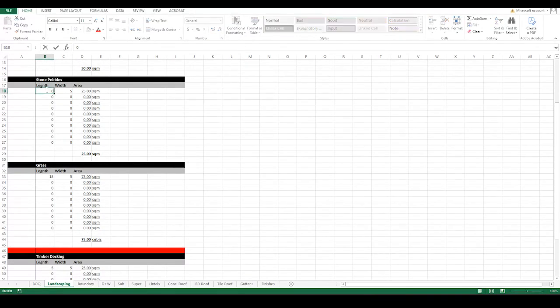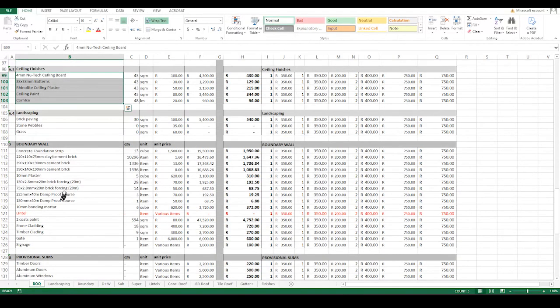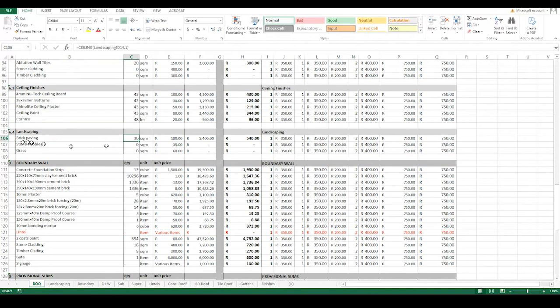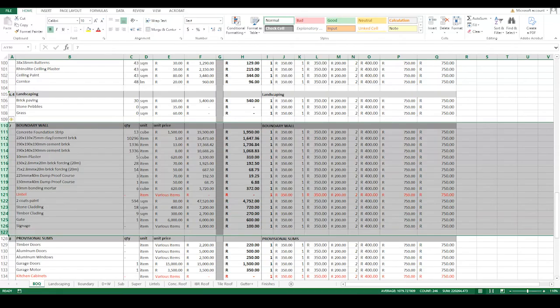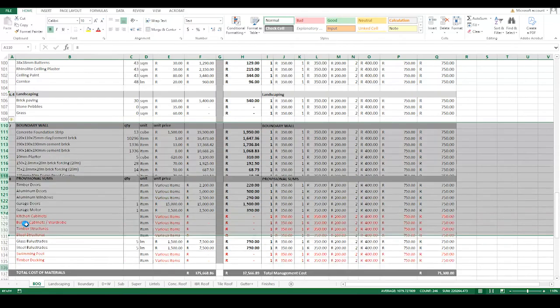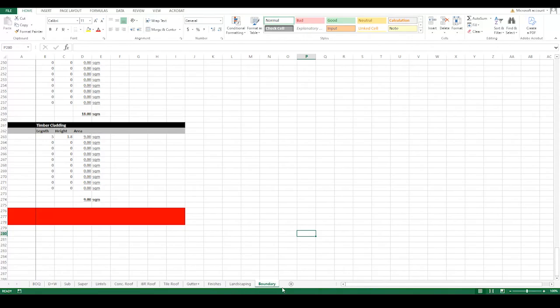And then for the stone pebbles, we don't need any stone pebbles. We don't need any grass at this point in time. There is no timber decking to be done at this time. So as you can see right here, when it comes to the landscaping, only the brick pavers are accounted for rather than the stone pebbles or the grass. Now, there is no boundary wall that is going to be done here, so we can delete all the boundary wall information. Landscaping, move it to the far end. Boundary wall, also move it to the far end.